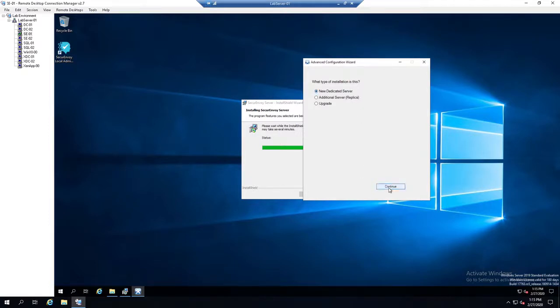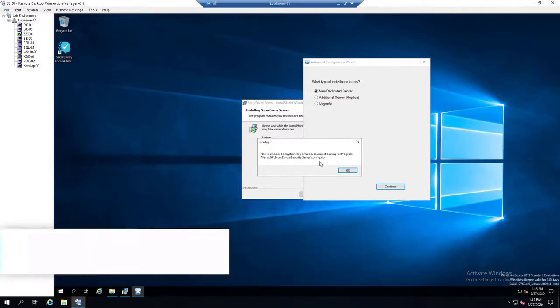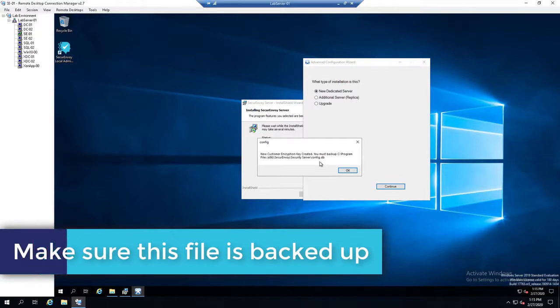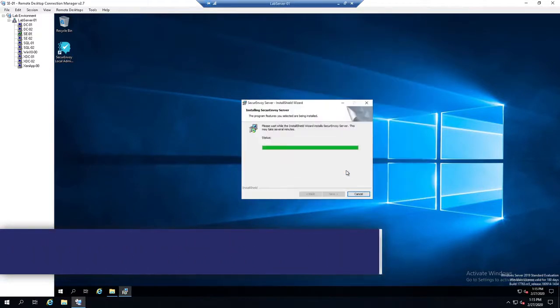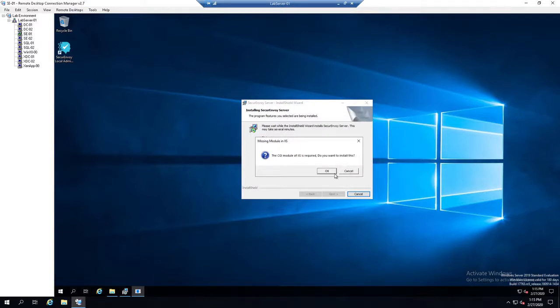So, new dedicated server. We're going to hit continue. Take note that it creates this config.db. This includes an encryption key that you should back up. So make sure you back up this file as often as possible. All right, here goes the CGI module that we need.